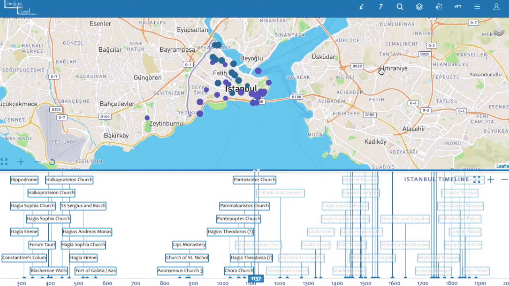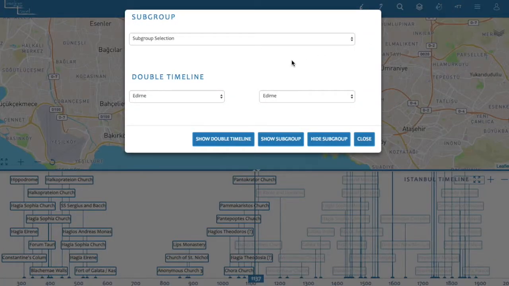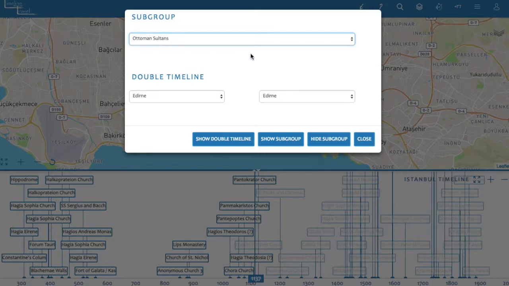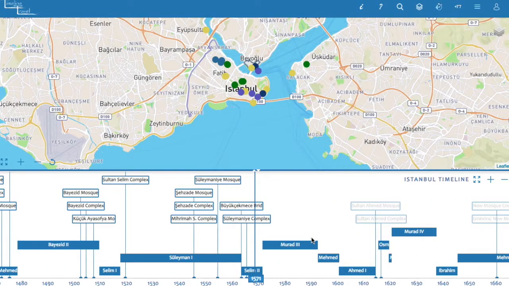In another interesting feature, we can display below the timeline useful information related with the buildings and the architectural history of a city, like for example the Ottoman Sultans of Istanbul.